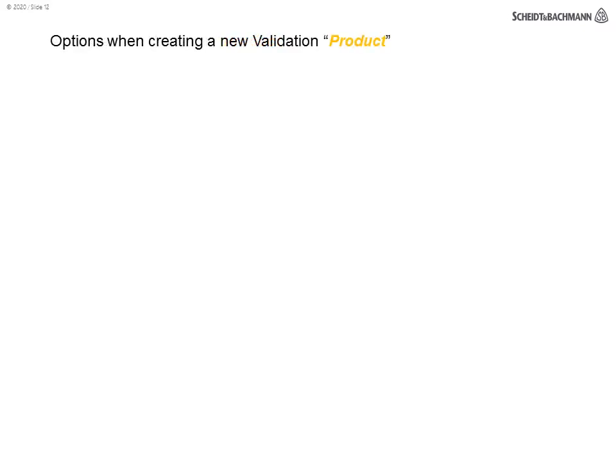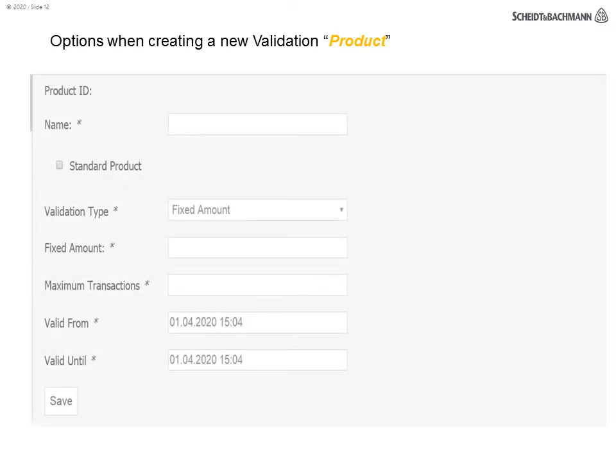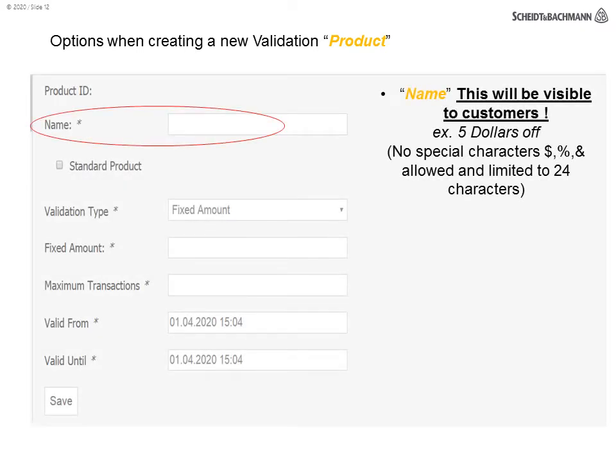There are several options when creating a new validation product. The first field you'll fill out is name. This is going to be visible to the customers when validation is being issued, so be mindful of what you put in there. There is limitations of no special characters and 24 character length.